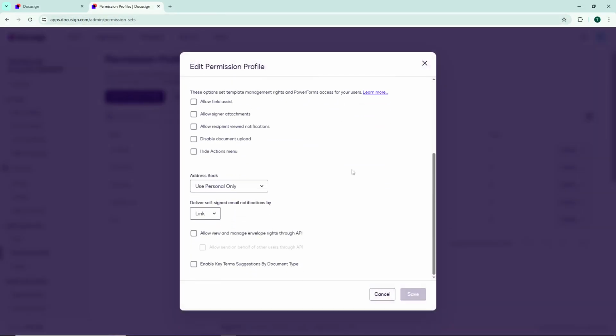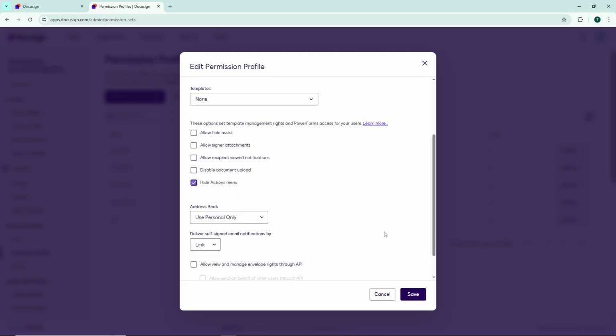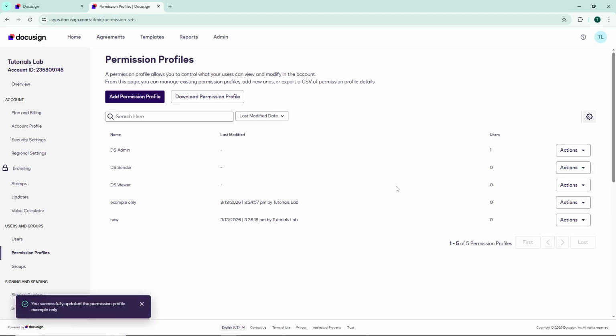And that's it. You've successfully learned how to manage permission profiles in DocuSign eSignature, giving you complete control over user access and capabilities.